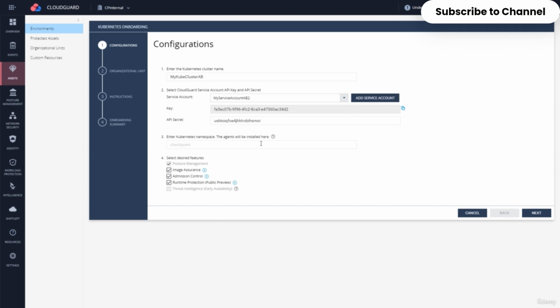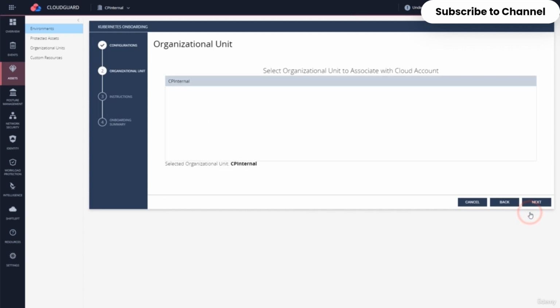Next, we fill in the Kubernetes namespace as defined in our target cluster. We make sure to mark the desired features we'd like to make available. Now, we choose the relevant organizational unit to associate with a cloud account. Organizational units help us view and maintain onboarded accounts according to logical groupings, such as business units or geographical regions.